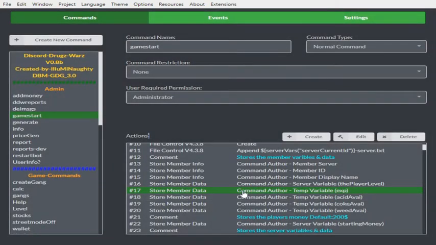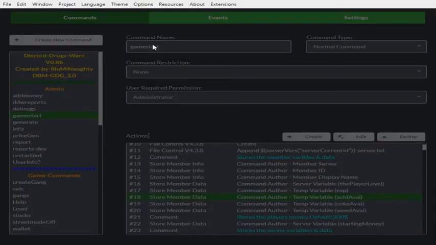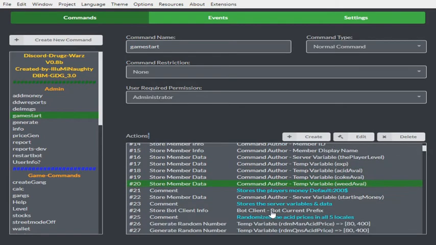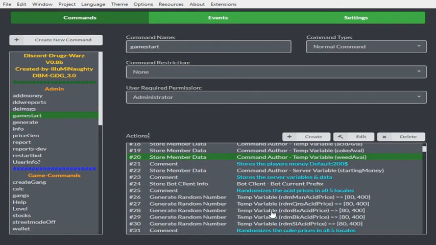So let's go ahead and move on. As you can see, I'm storing member data, and this is all the data that I want each user to start off with. Moving on to this command, action number 22 stores the player's default money, which is $200. And then, as you can see, in action 24, I'm storing the prefix for this bot on that server.